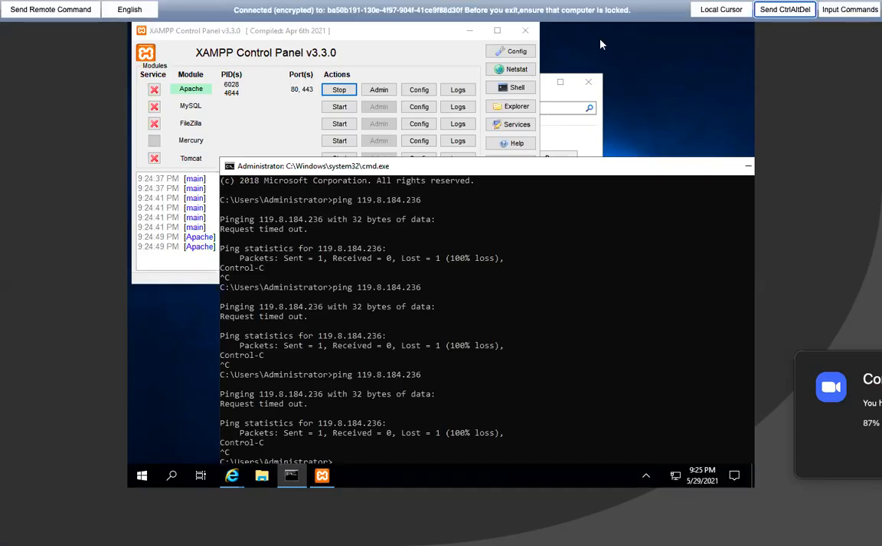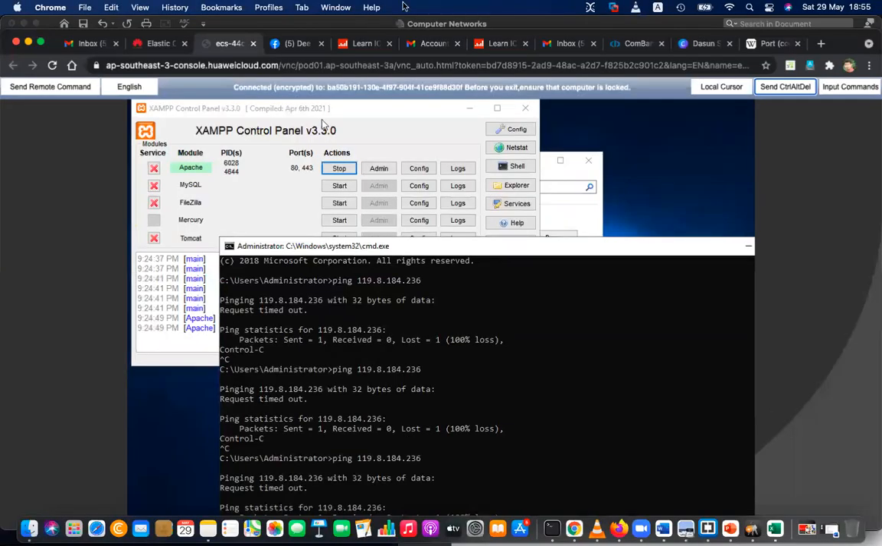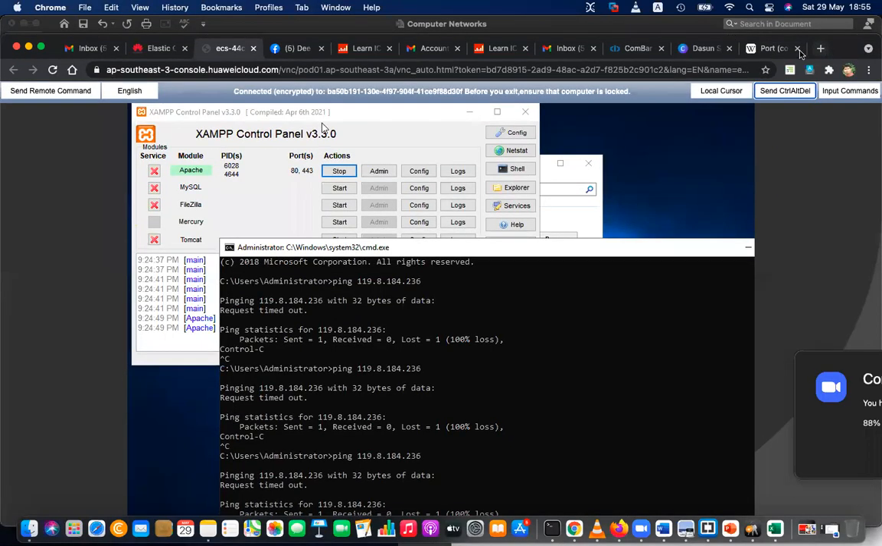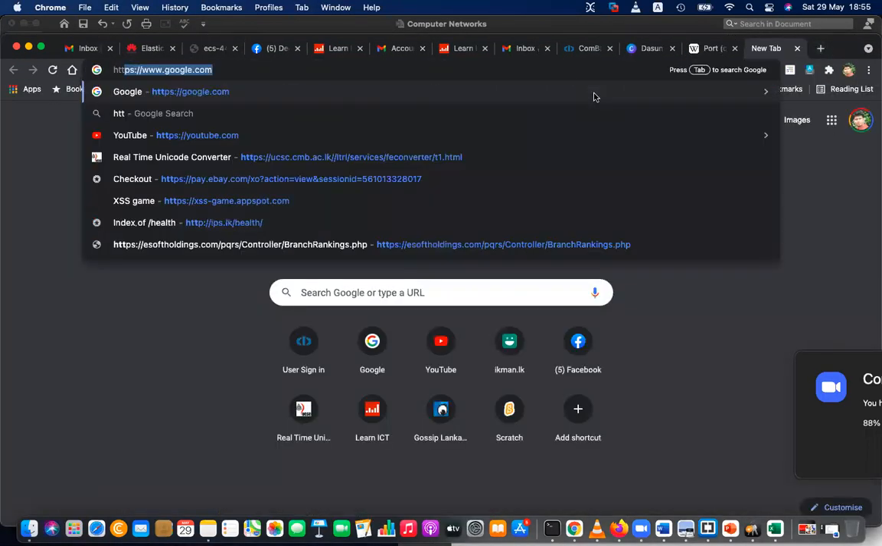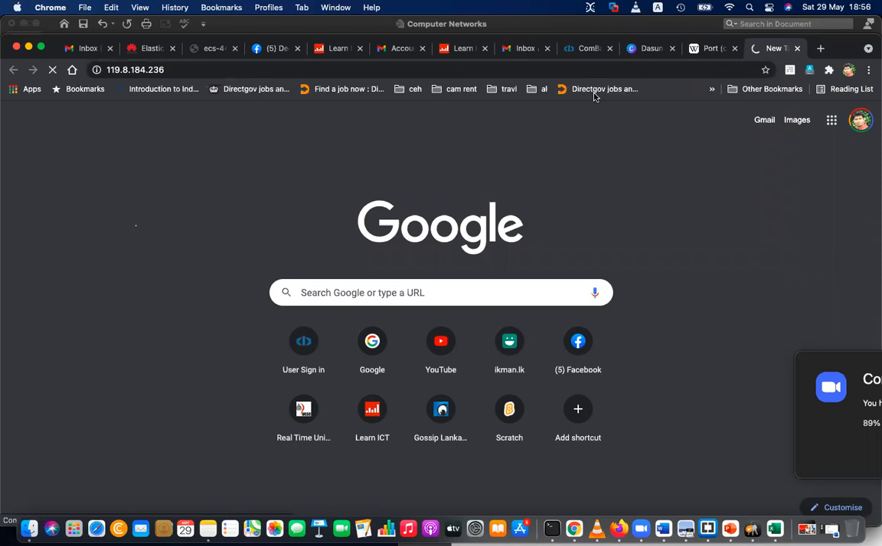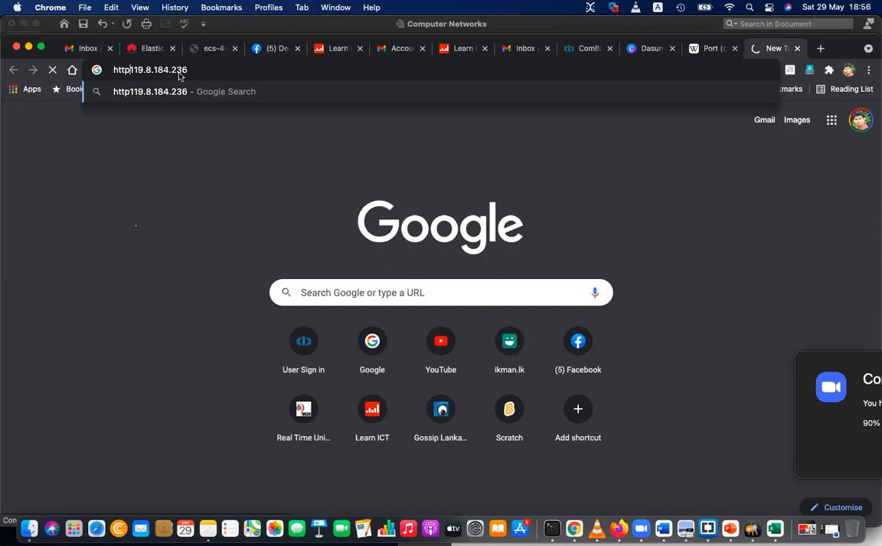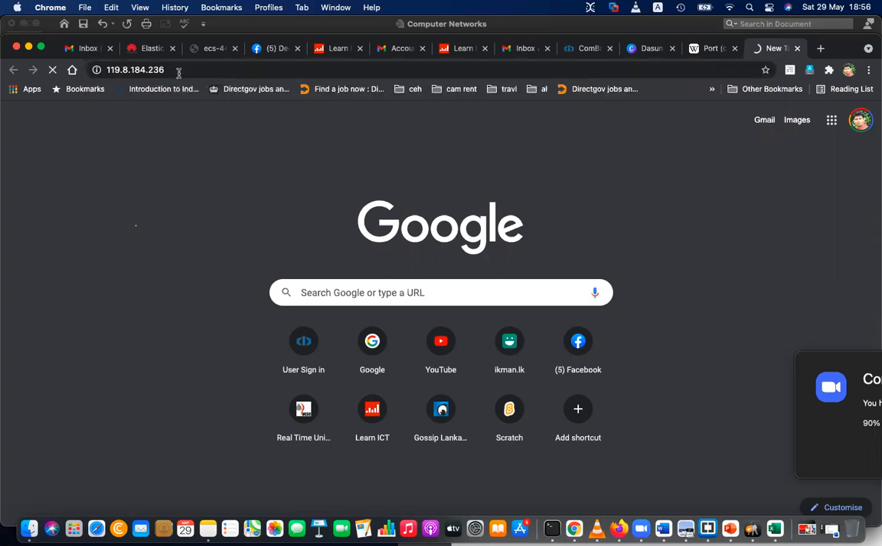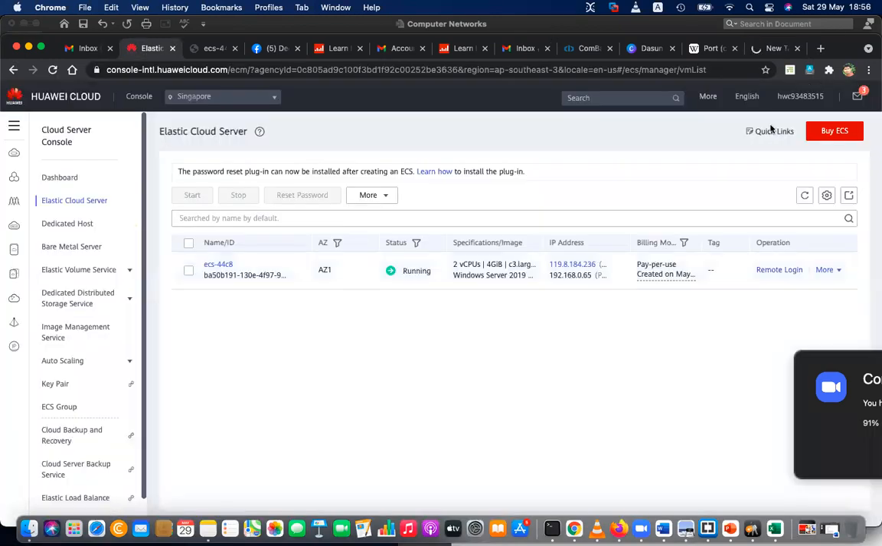How? I'm going to my browser and I'm going to type HTTP, colon, slash, slash, and then the IP address. And you can see, still it's not responding, right? That is pathetic. This is the first time, to be honest, I'm using this Elastic server in the ECS Huawei cloud, but it is denying.